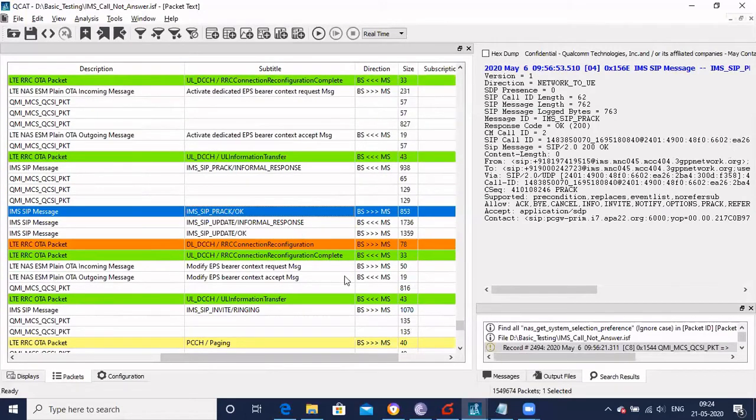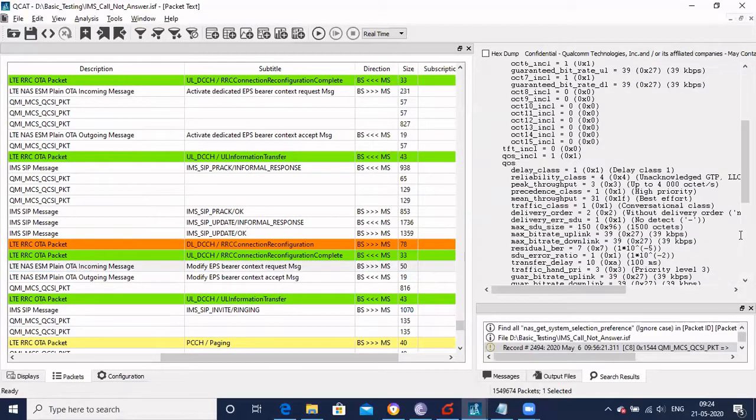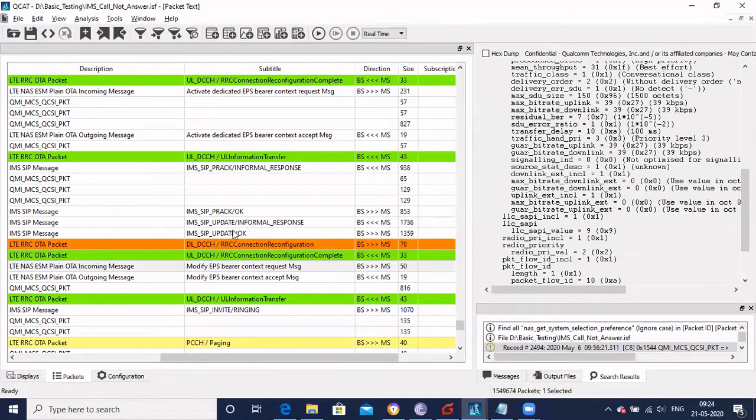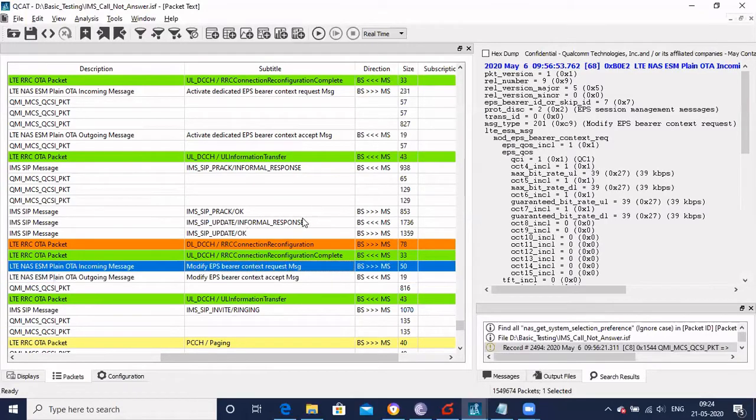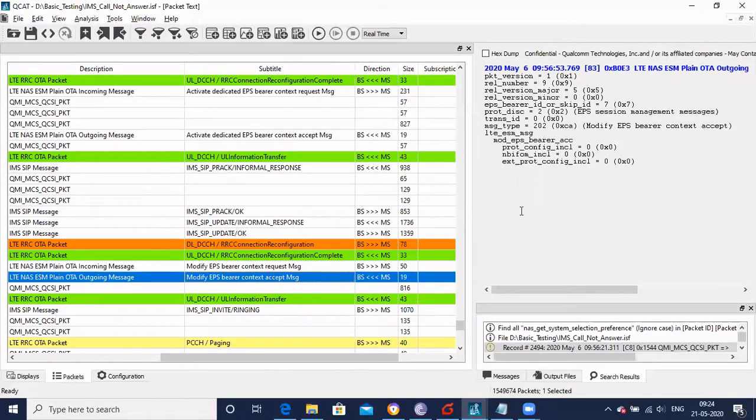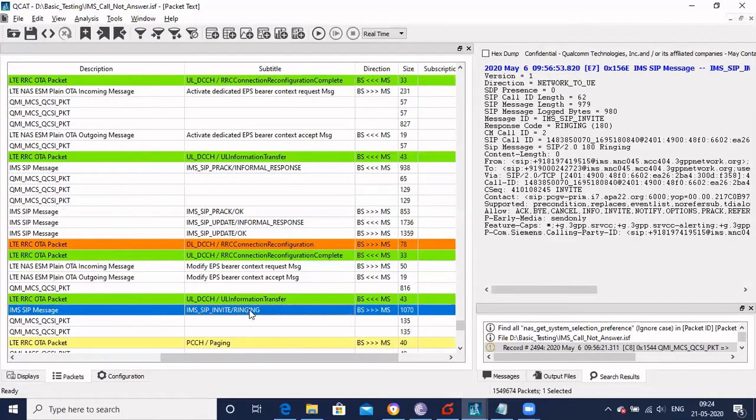Then in IMS, there is one more modify EPS bearer context. These modifications can come based on the negotiations that are happening at the IMS level. So RRC accordingly modifies the RRC connection. Maybe if there is a change in QoS or some algorithm, then it will modify the EPS bearer. Then we have received IMS ringing.